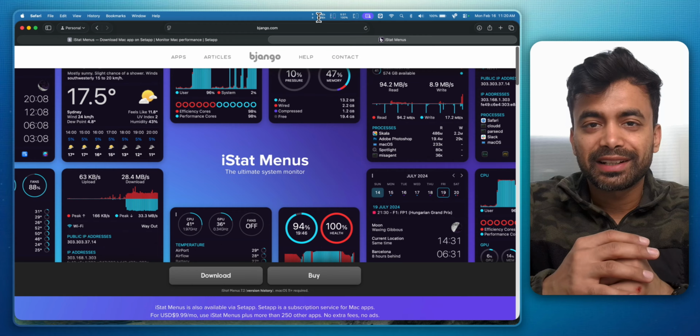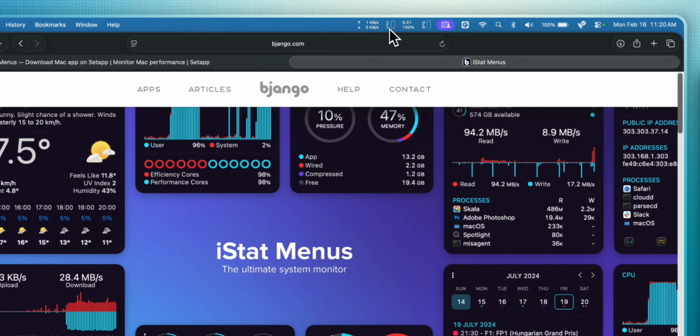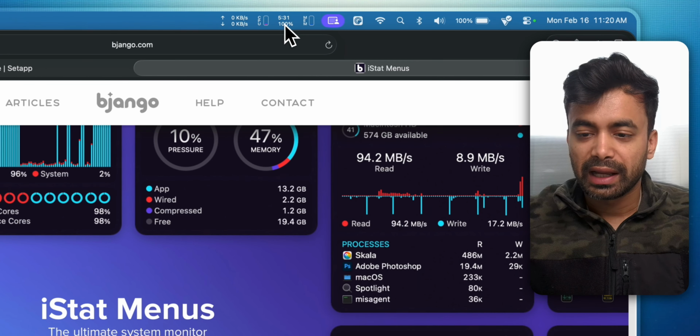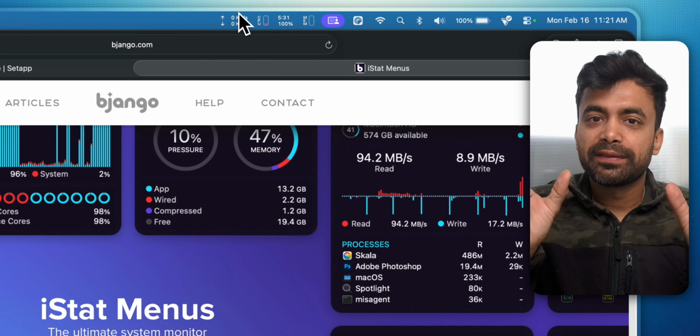Obviously, you can customize it according to your preferences, but just to give you a demo, here is my internet speed, then we have CPU usage, then I have battery, and then you have the memory. Right now I have set it to compact, and you can have full-fledged as well. But this has a lot of applications and use cases.